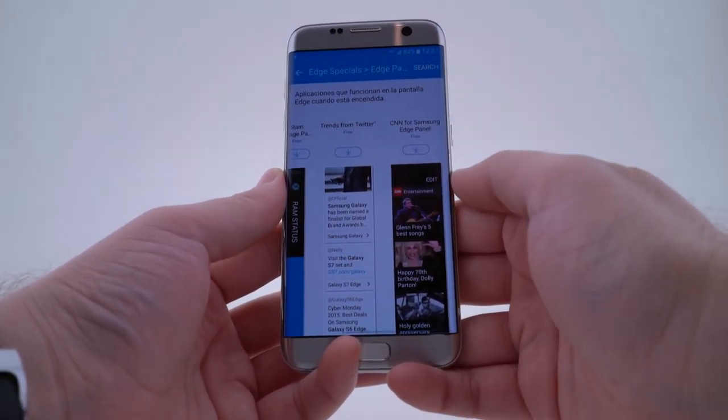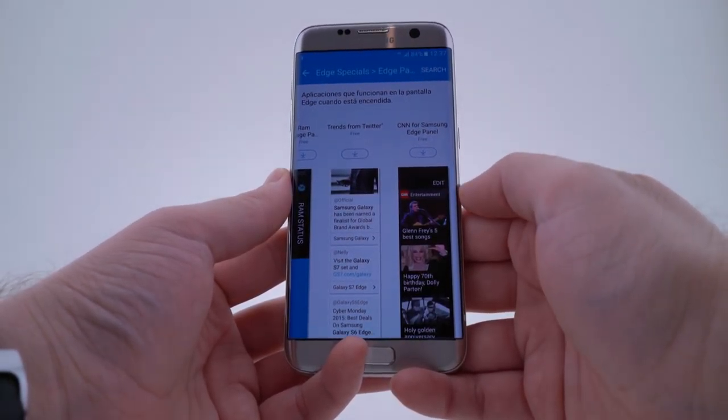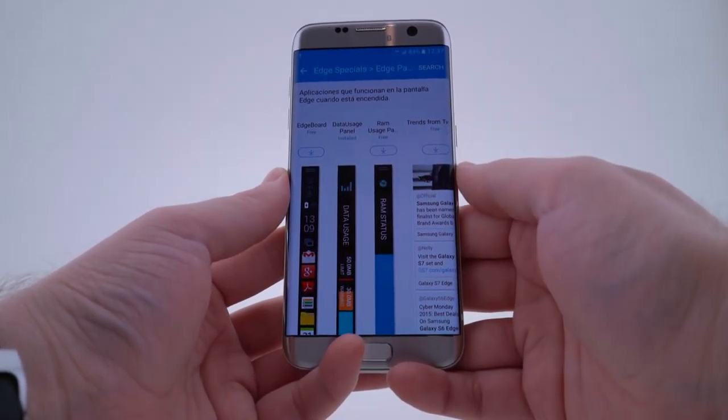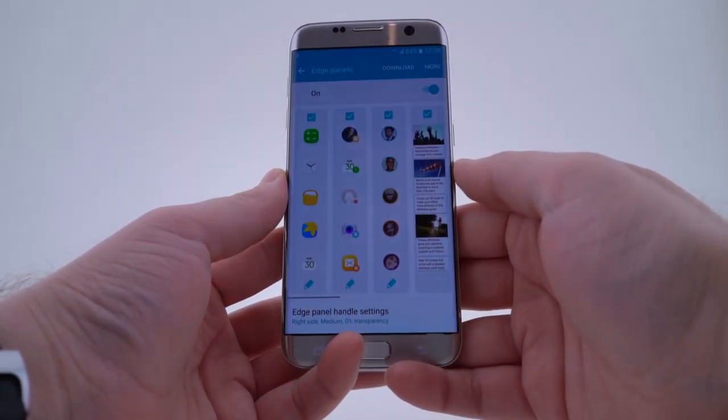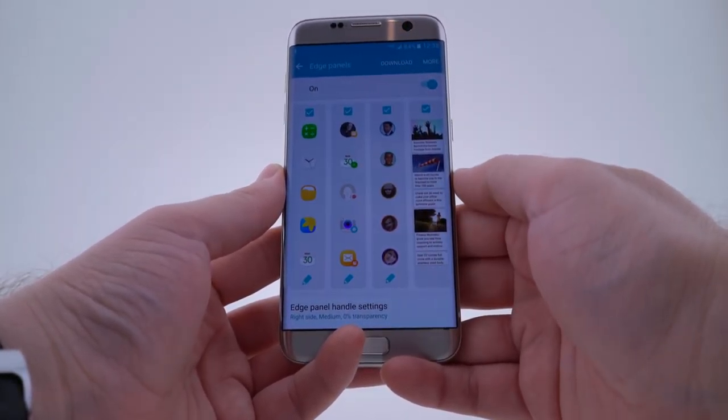You can have trending stuff from Twitter, although I would like that to be maybe your specific feeds on Twitter. I think that would be really, really handy. Maybe we'll see that later. But, you know, it is open for developers to add stuff, so we'll probably see some more things added later.